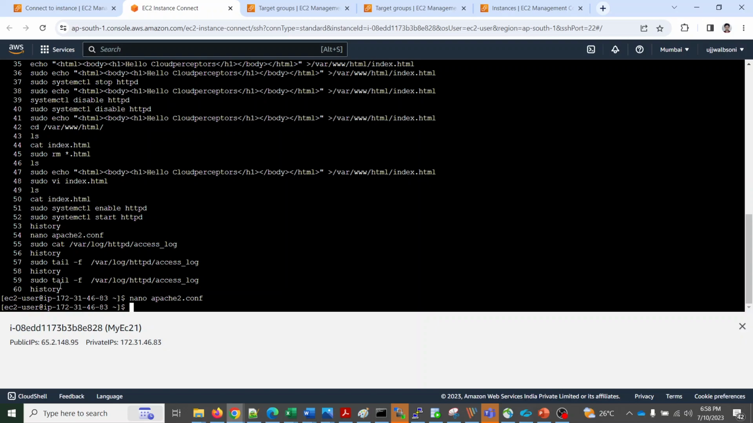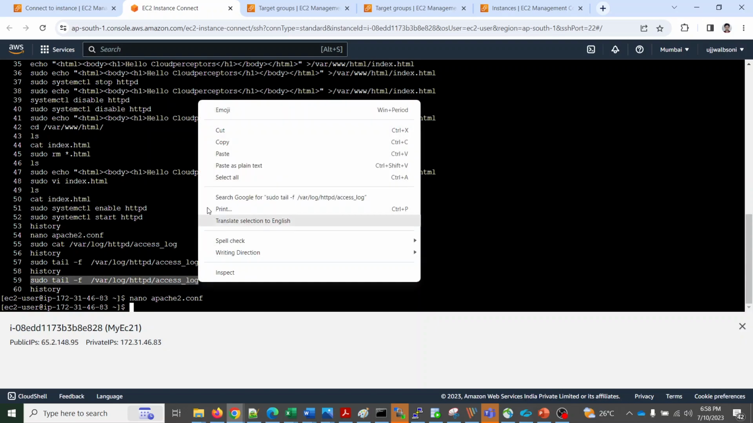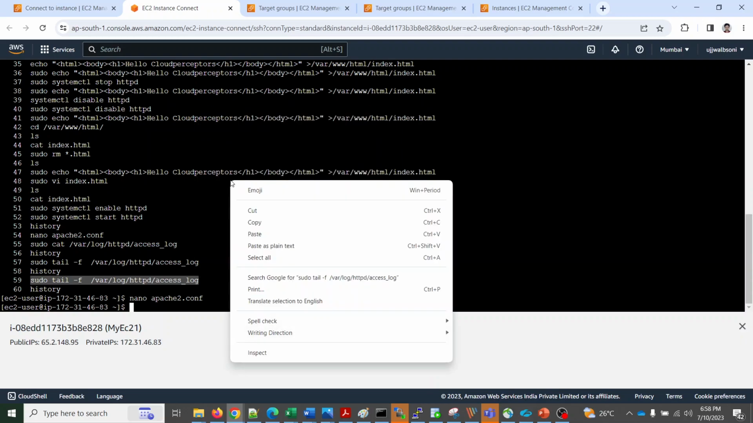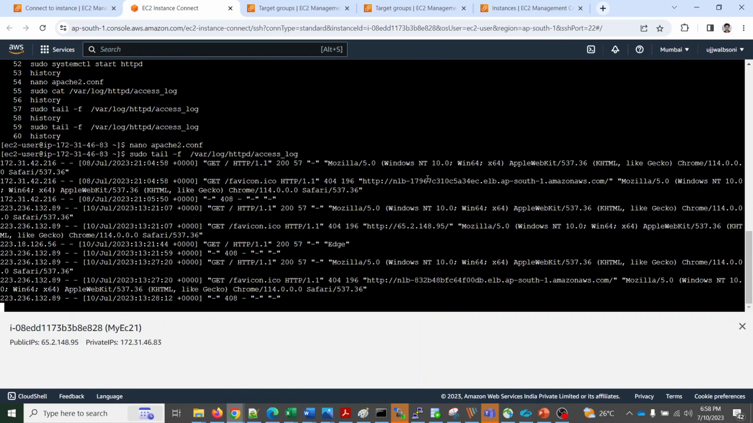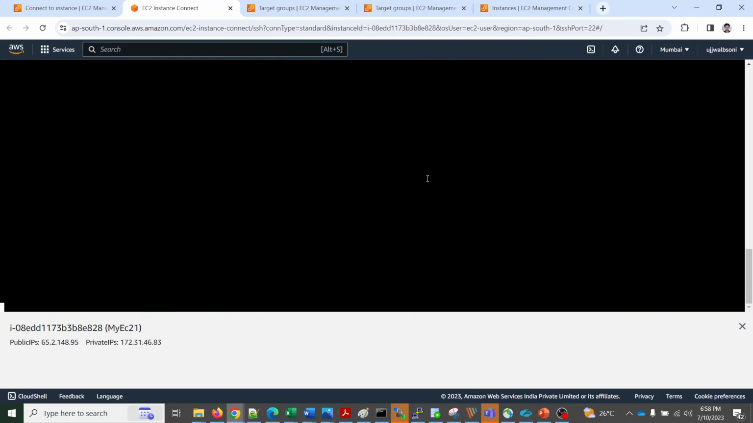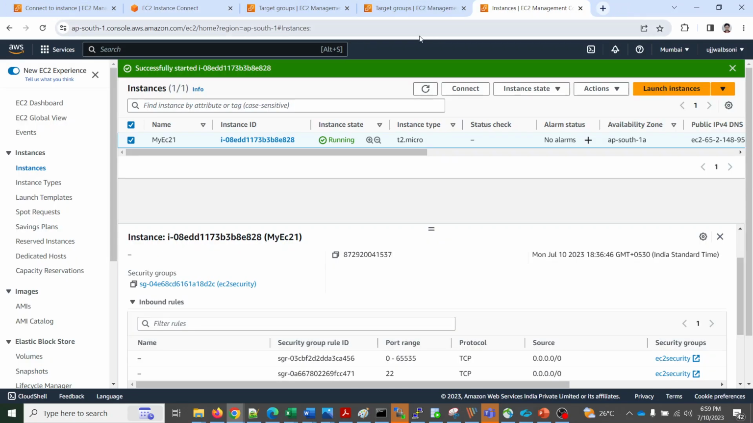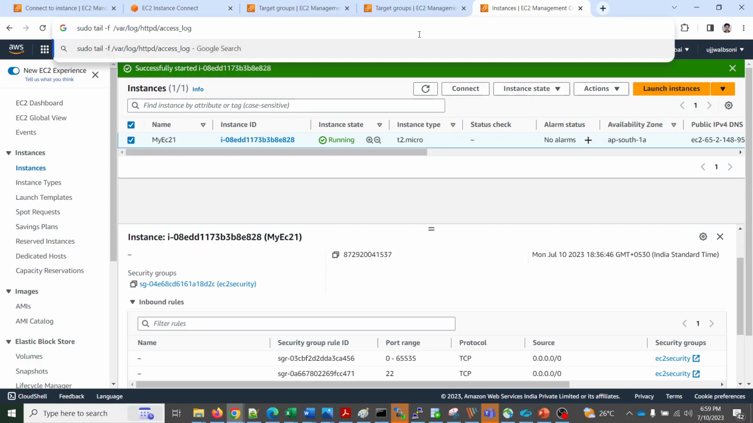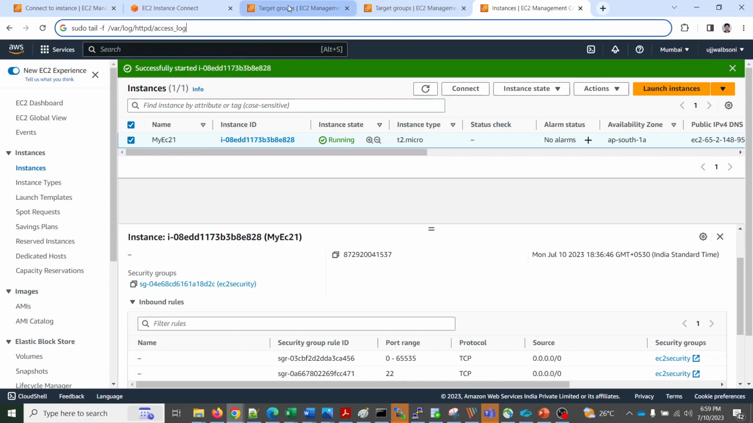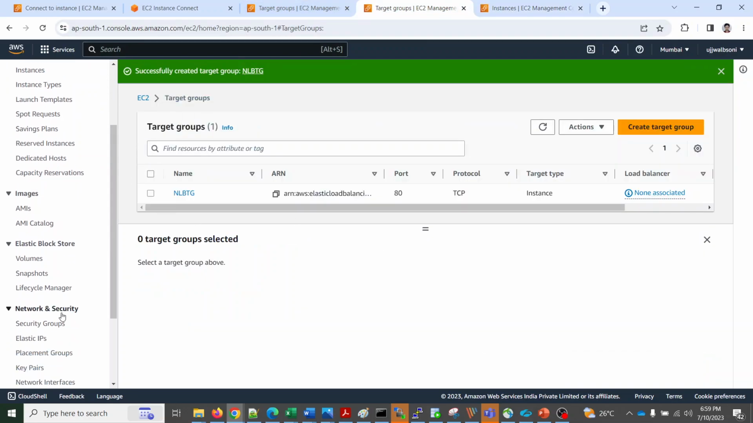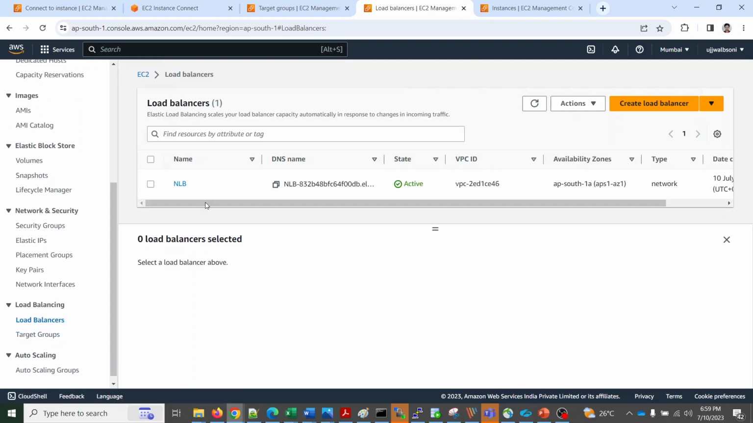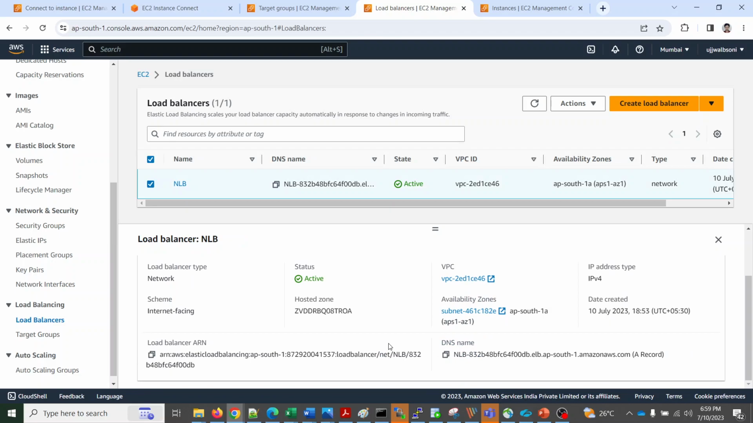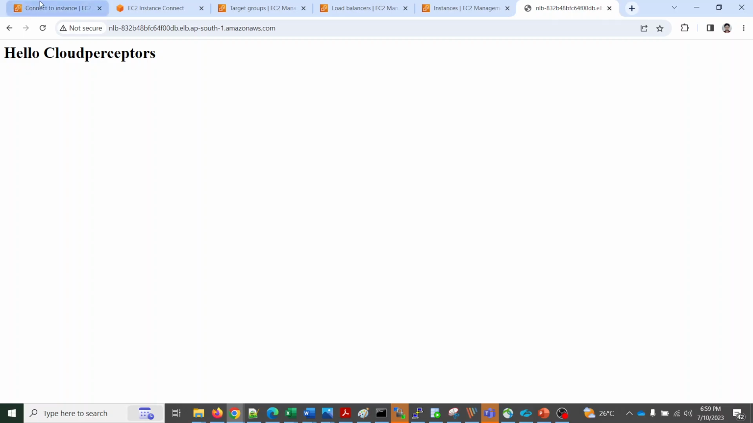Let's open these logs and see. I'll clear those out and open up the load balancer URL again. Where is the load balancer URL? Here is the DNS name. I'll execute it.